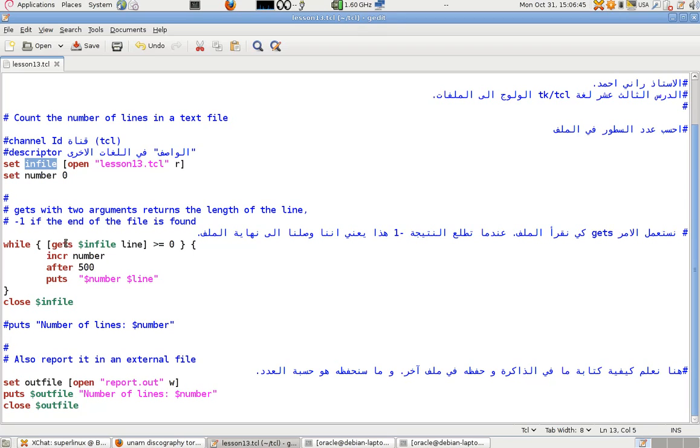Before it was the stdin, and stdin is always a channel for reading, because it's the keyboard, and imagine that the keyboard is always meant to be read from. It writes to the RAM.